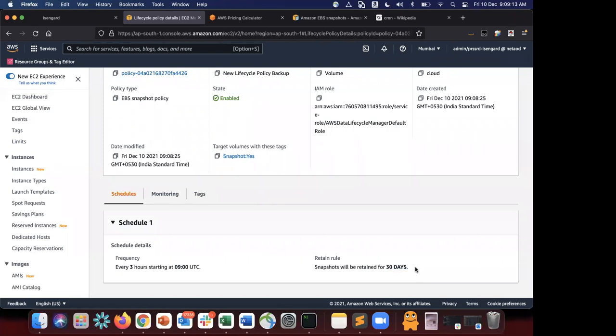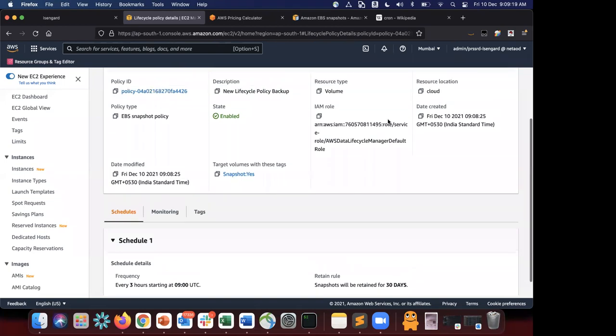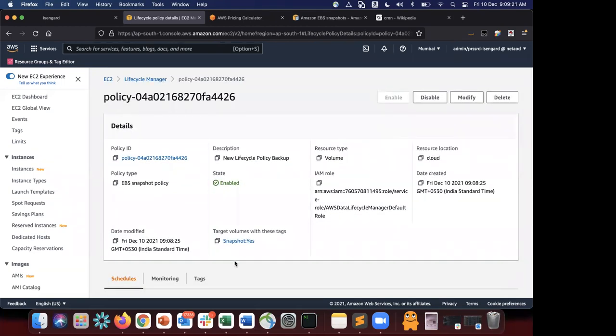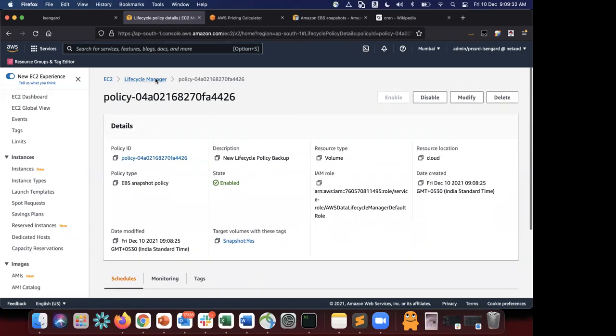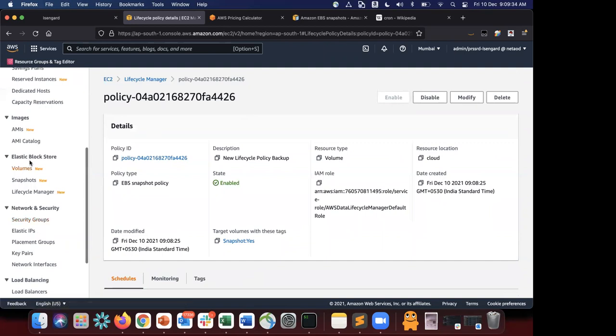You don't have to manually go take a backup of your snapshot, do all of that gymnastics, right? It's like a free thing, right? And by the way, this whole lifecycle manager itself is free. I mean, to run this, there's no charge, but storing the snapshot is charged. That's where you have to remember. Okay, so now let me just leave it like this, and then come back.